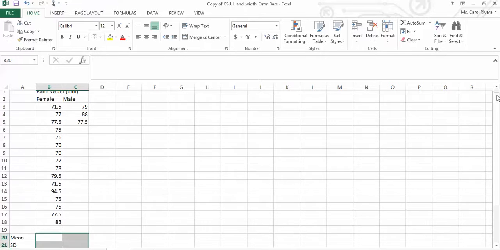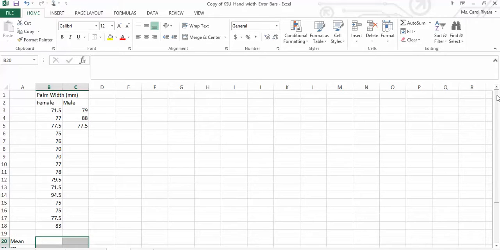Okay, so this video is going to show you how to calculate the mean, the standard deviation, the standard error of the mean, and to put error bars on your graph. So here I have some data that was taken in a workshop that I went to, and this measured palm width. It's a little bit different from what we did in class because this is measured in millimeters. In class we measured them in centimeters.